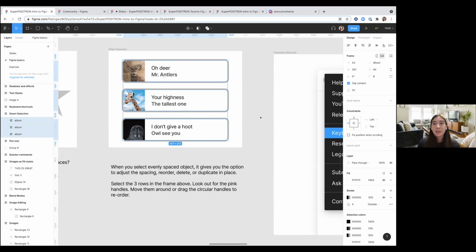And that's just a way to really quickly tidy up any kinds of lists that you have and adjust the spacing between them without actually having to use auto layout, which I'll explain in a little bit.